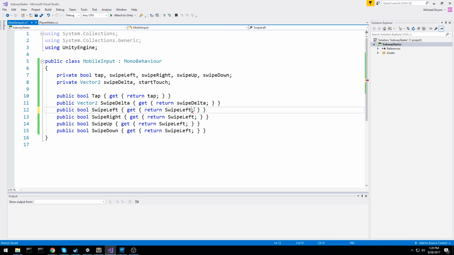A common mistake that I sometimes make is that I end up with something recursive going on here because I forget about this letter. Sometimes I just leave it capitalized, which means whenever you call swipe left, you return swipe left, which is still going to call this one, and then you end up with an infinite loop like that. So make sure you replace these by the actual field and not the properties.